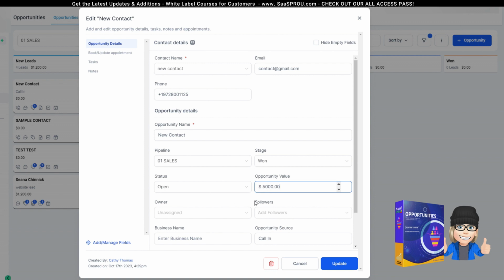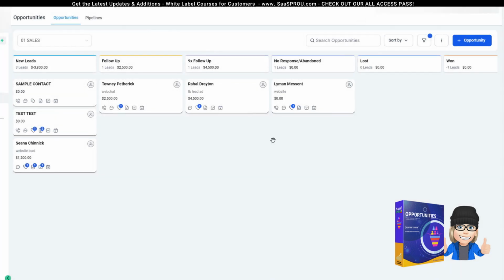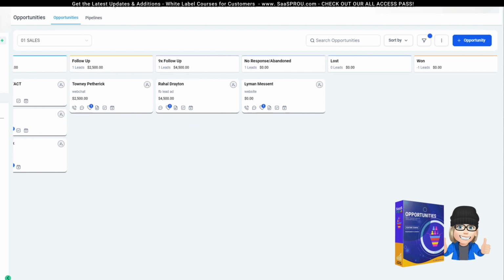And then right here where it says status, this is where you want to change this to 1. I'm going to go ahead and click 1 so you can see what it looks like. And I'll select update. This new contact should also be in 1. All right. So we're not seeing it here. Why would that be? That's because we have our filters on.